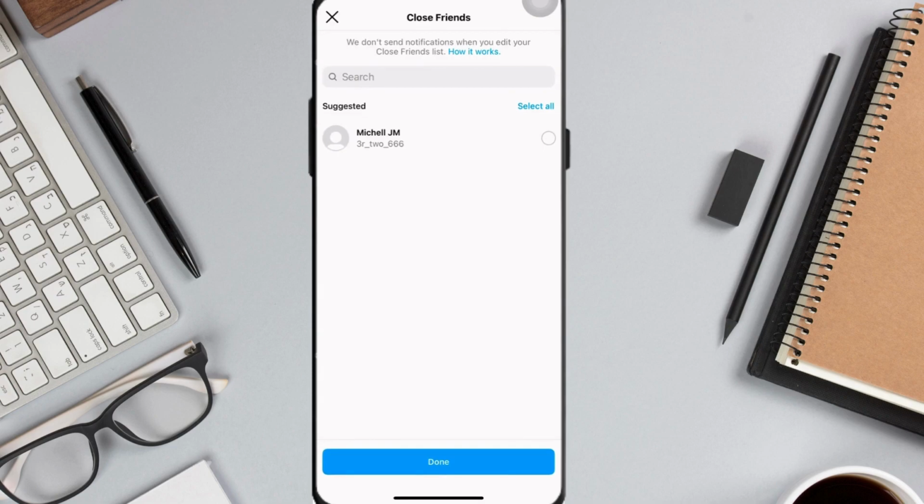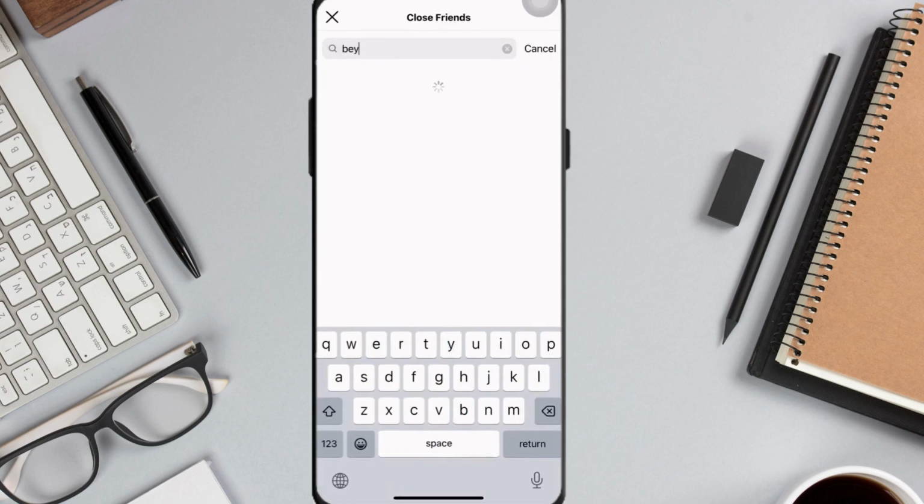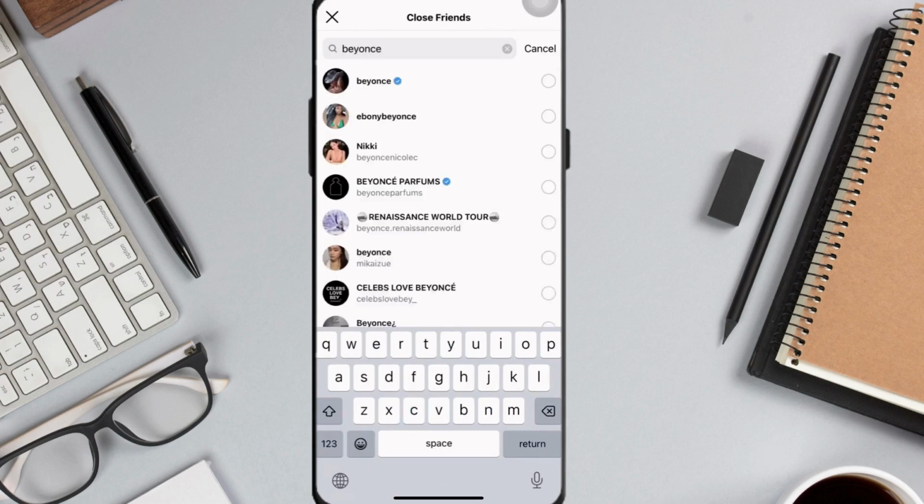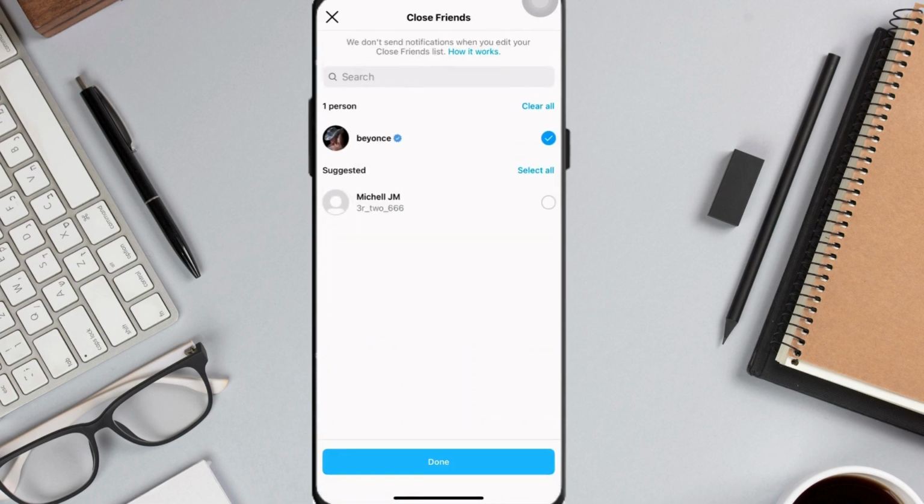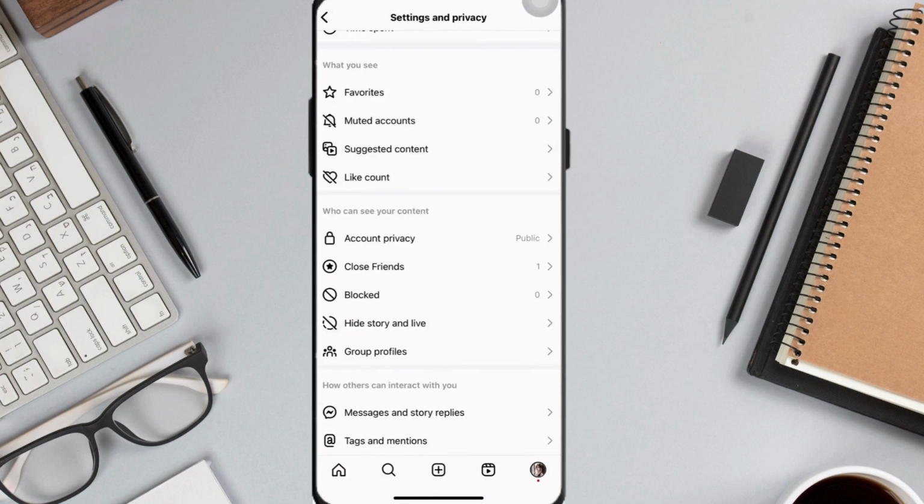And then modify your close friends by choosing only one account. And ideally, it should be someone really famous and is very unlikely to view your story, like Beyonce.